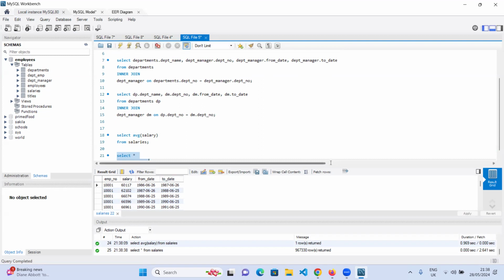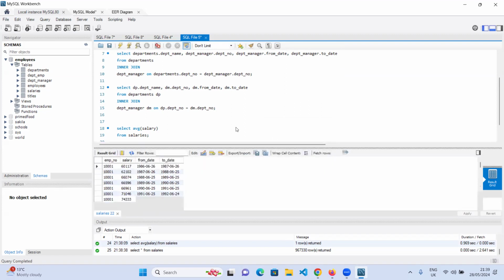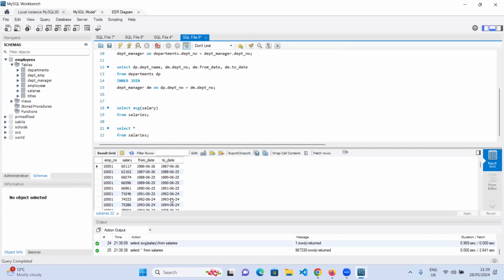Now, this is everything from salary. The question says, find the average salary of men and women in the company. I want you to work with me. Find the average salary of men and women in the company. Paula, can you find the average salary of men and women in the company with this salary table? Can you?